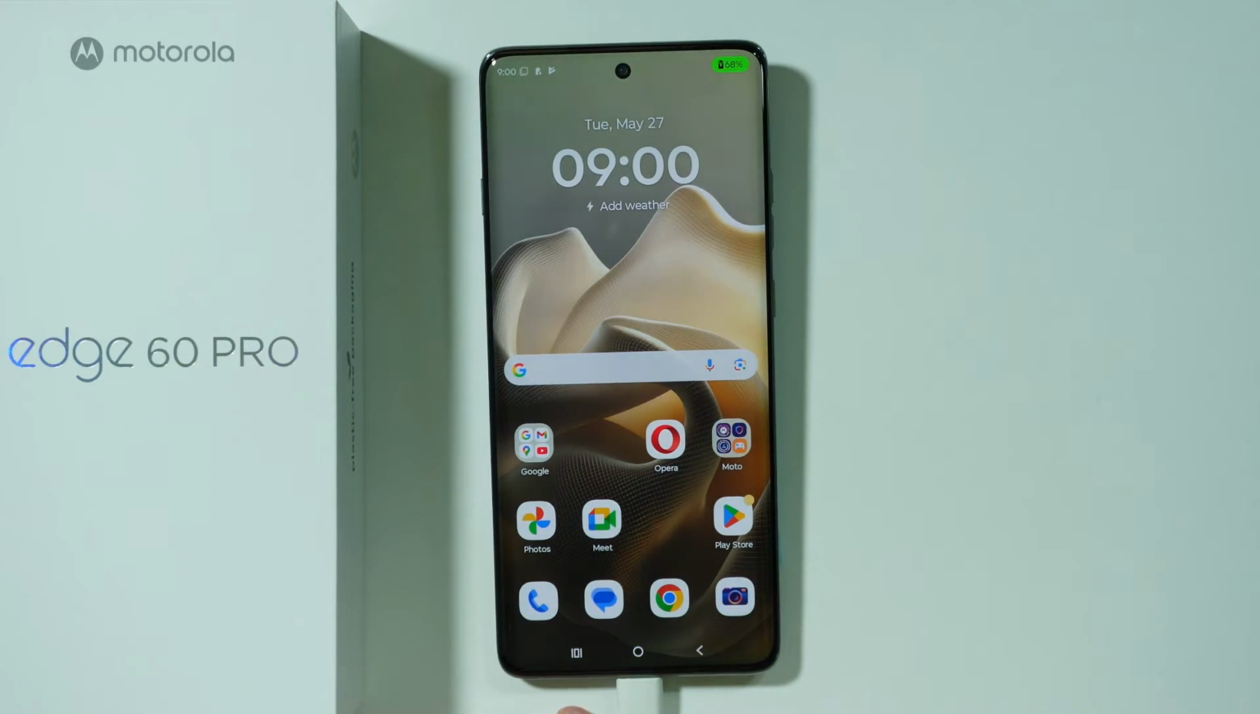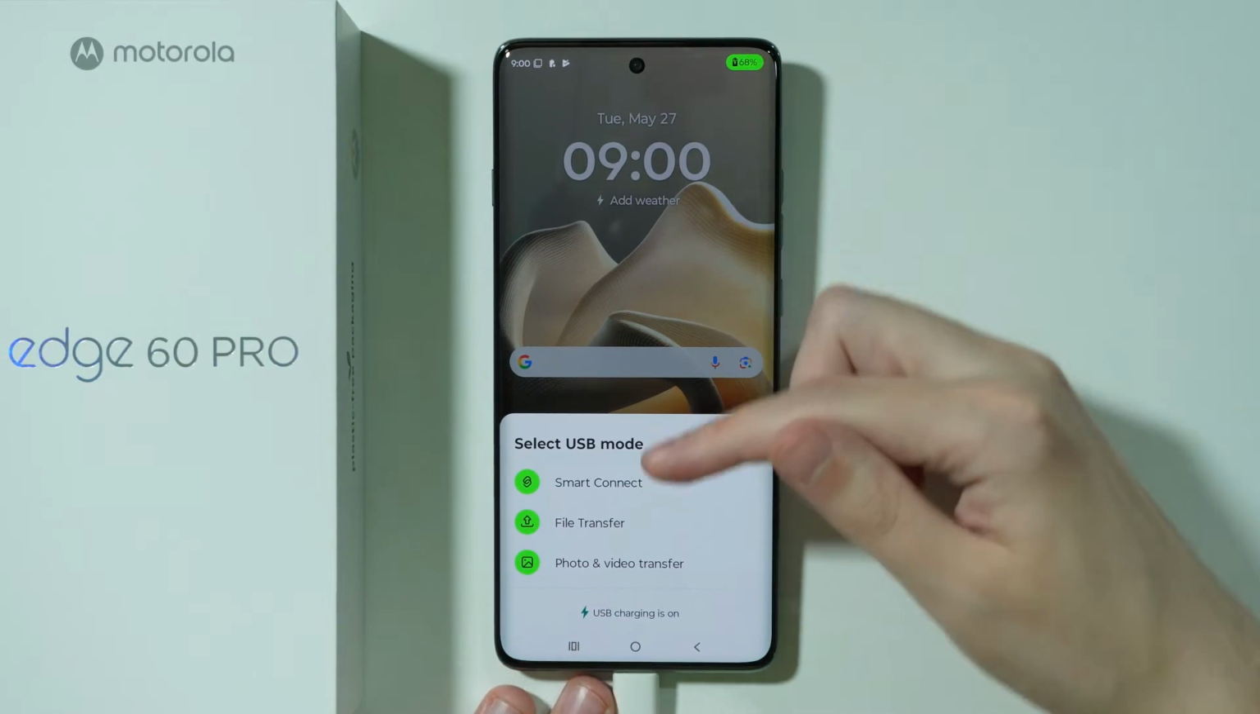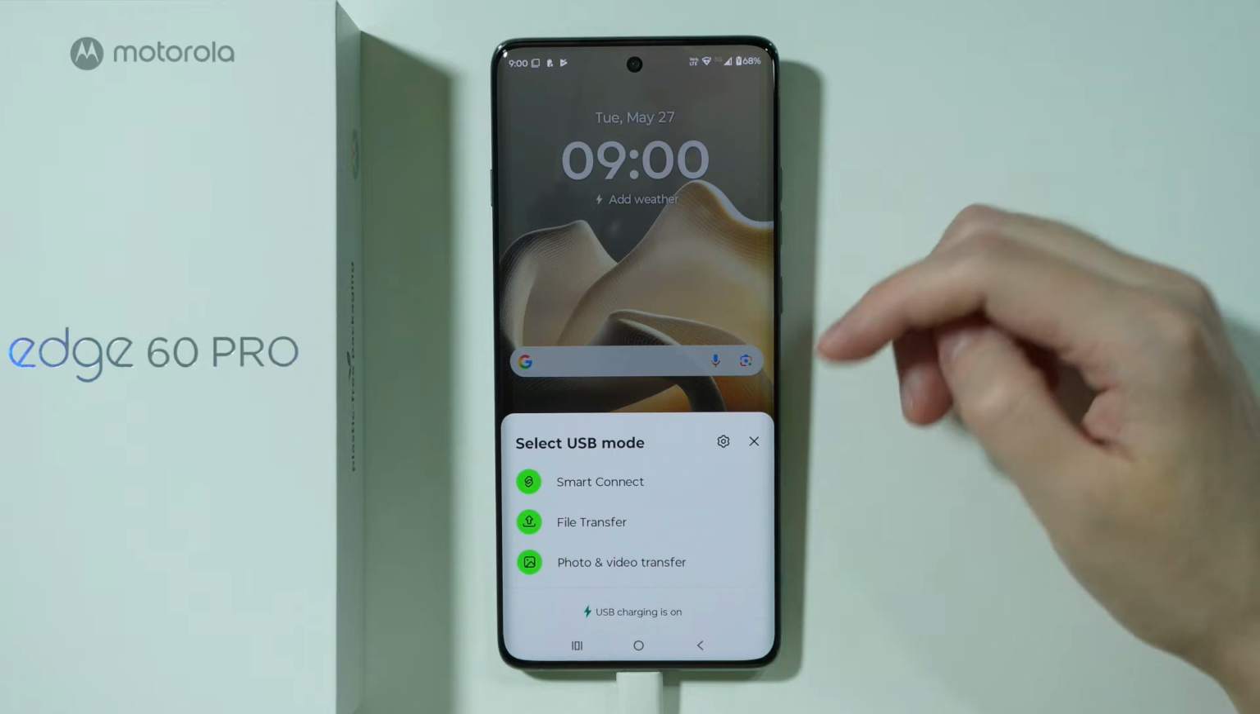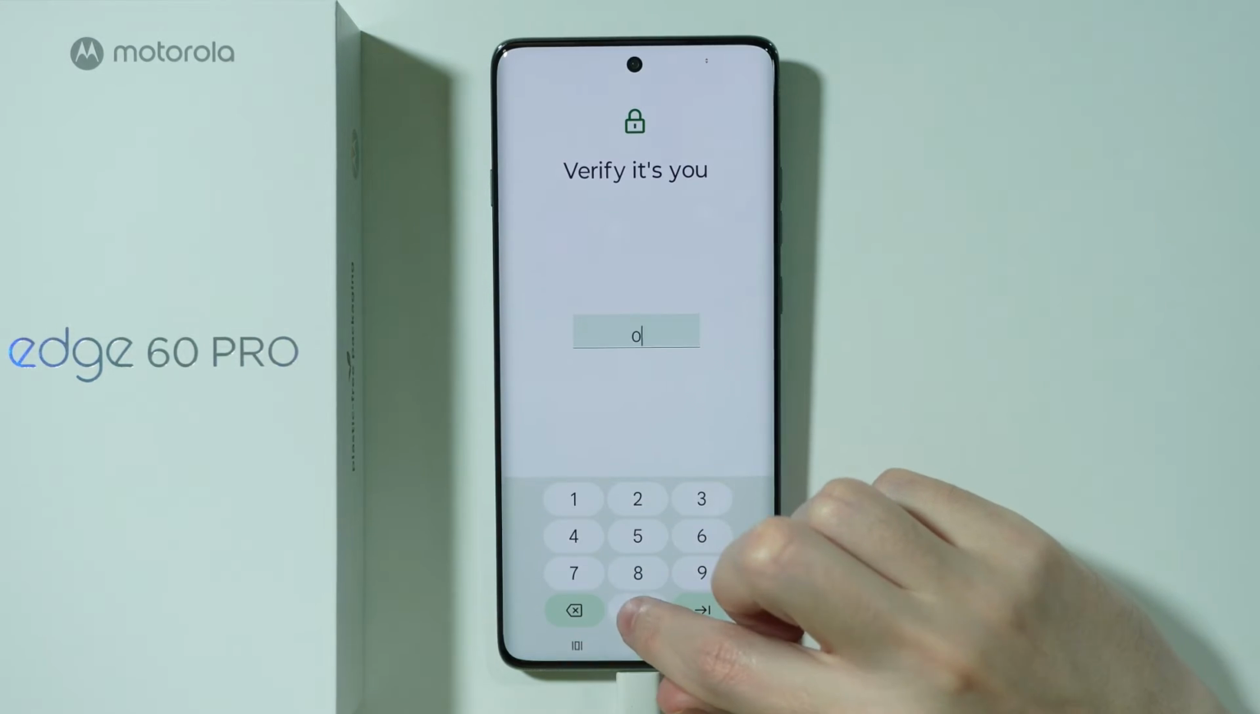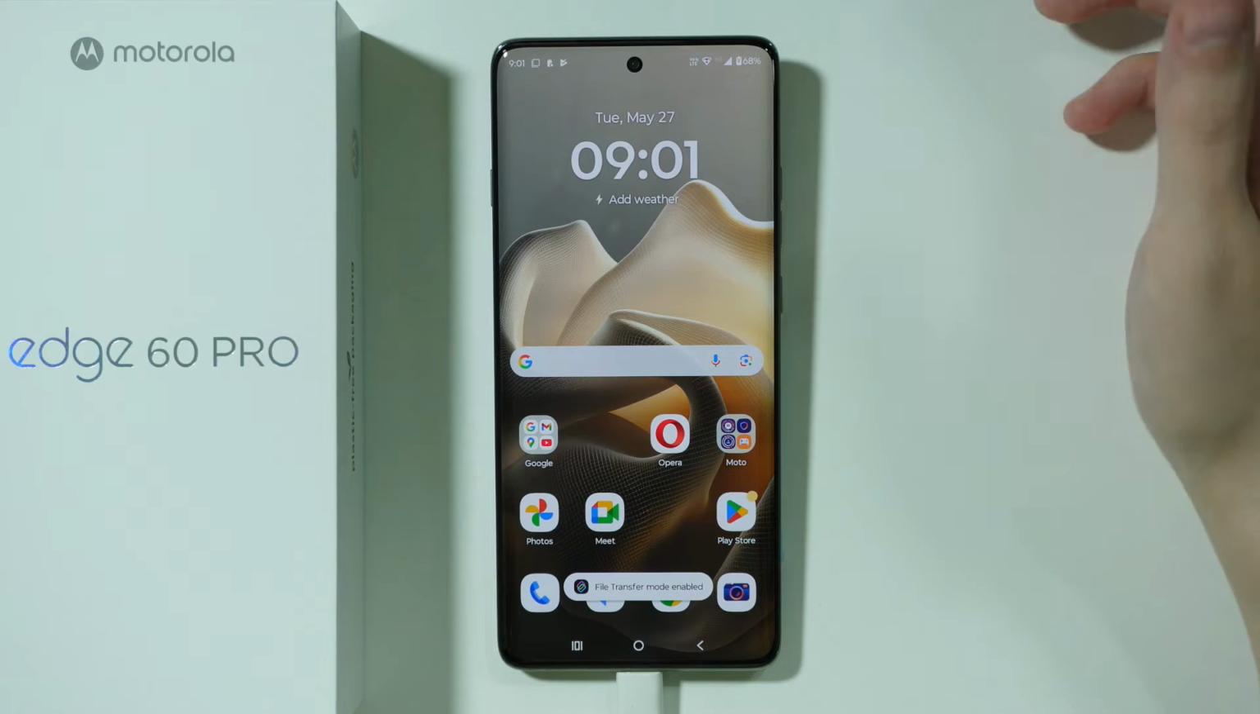There we go. And once you connect, you might see this select USB mode option, which you can set to file transfer over here. Enter the screen lock password to confirm, and there we go.